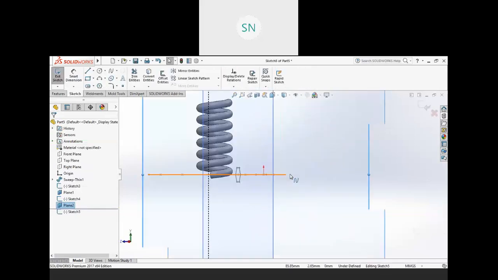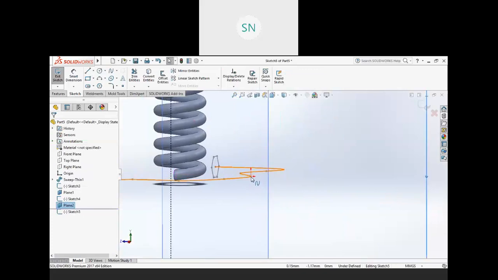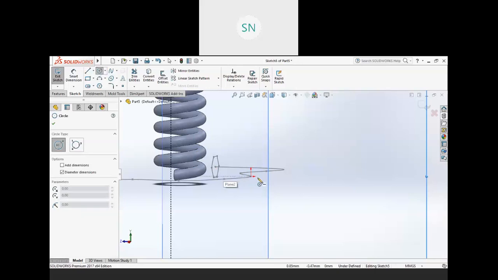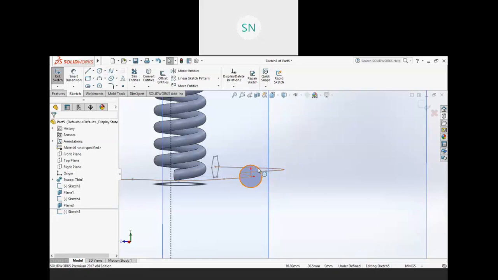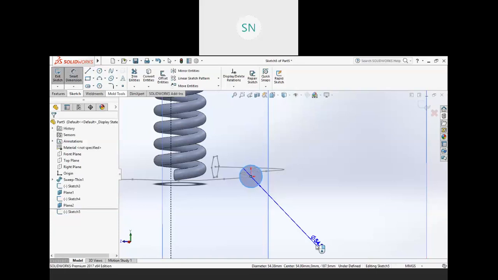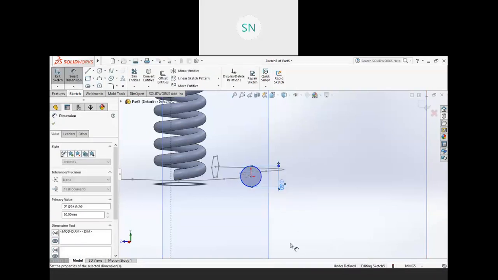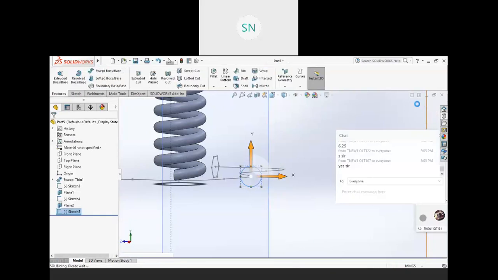Control 8, and your origin is over here, right? As you can see. So let's have a circle. Select it and put it at 0 0. The dimension 50 mm. Finish.